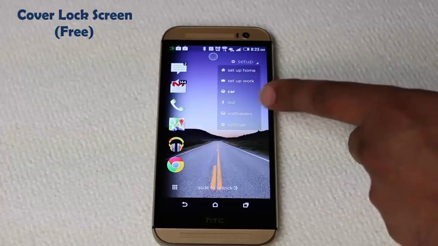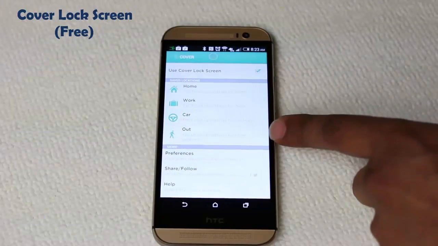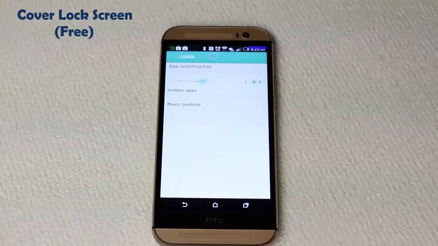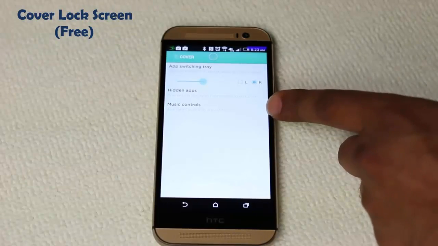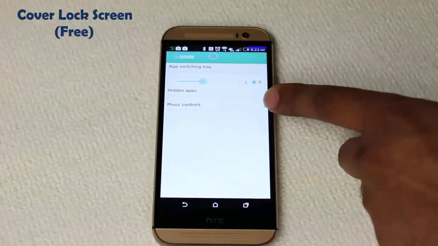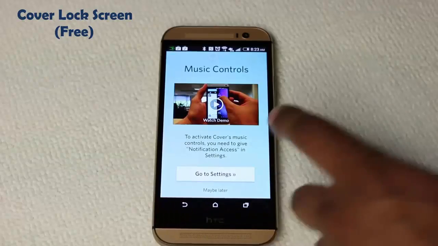And go to settings. If you go to settings, these are your profiles. You've got some preferences here where you can hide applications. You can increase or decrease the size of the app tray on the side, and you can add music controls to your home screen. So that's pretty basic. Just follow the prompts.